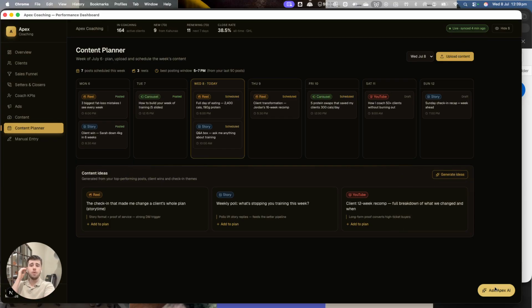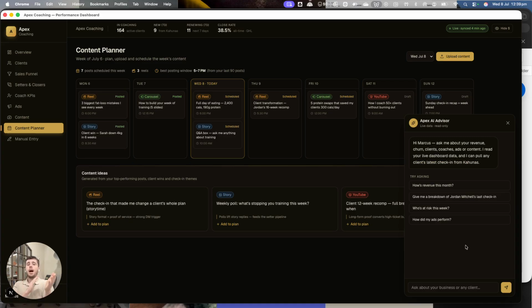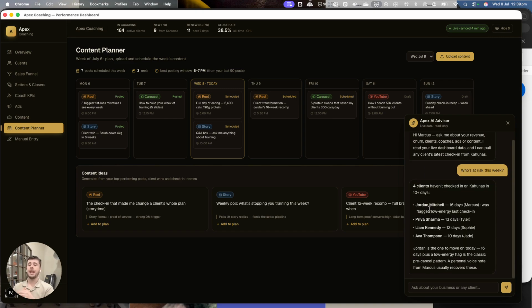And then one of the big ones as well is we actually integrate a real Claude agent inside of your dashboard. So you can actually go in and ask it any questions based on your business. You can ask it who's at risk this week, and it'll give you the list of all the clients that haven't checked in, etc. You can then also ask it to actually do tasks for you. So say, for example, you have Sally inside of Kahunas, and you need to message her to say hey, your payment's failed. You can just go ahead and message the Claude agent inside your dashboard to do that for you. Now, obviously it needs your approval first. It won't just do stuff automatically.